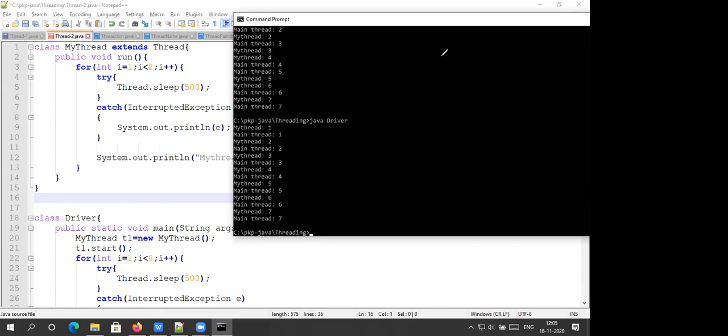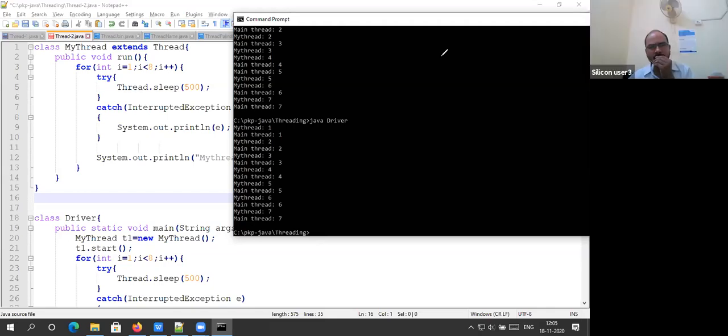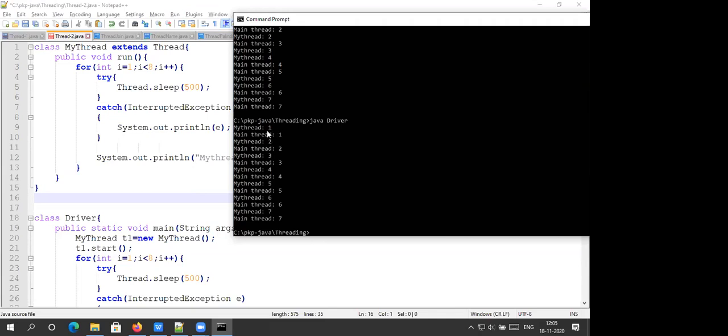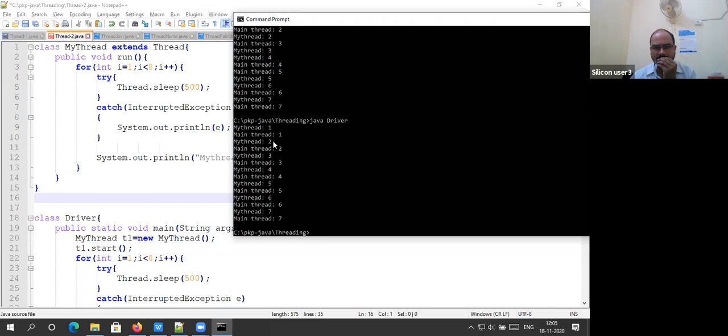Sir, in the previous example, why did 1 and 2 not get printed at the same time? Not necessarily. It depends on the scenario. It may happen that after the main thread, the scheduler will schedule the main thread again. That depends on the scheduler. This is not in our control.